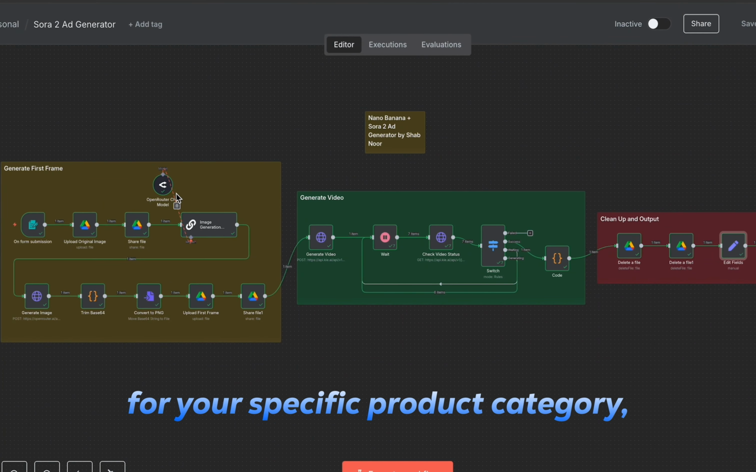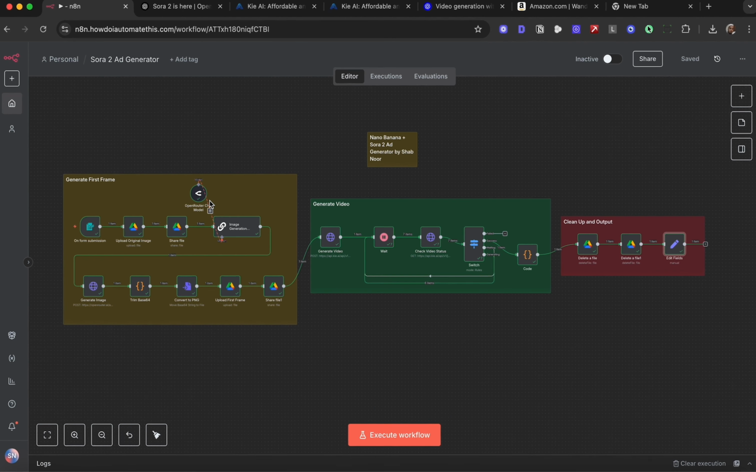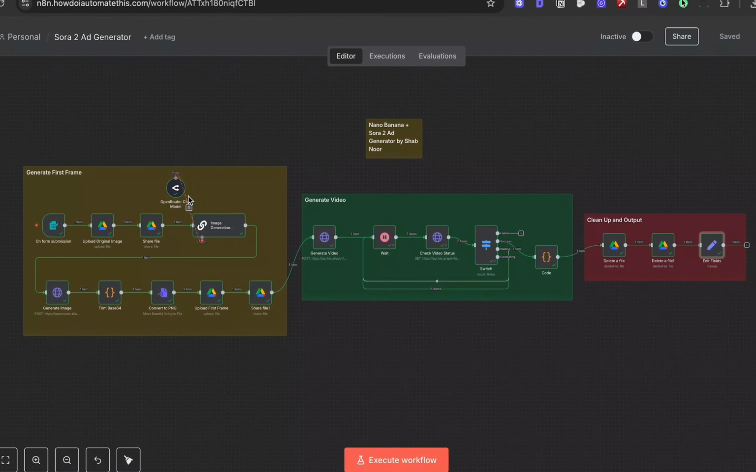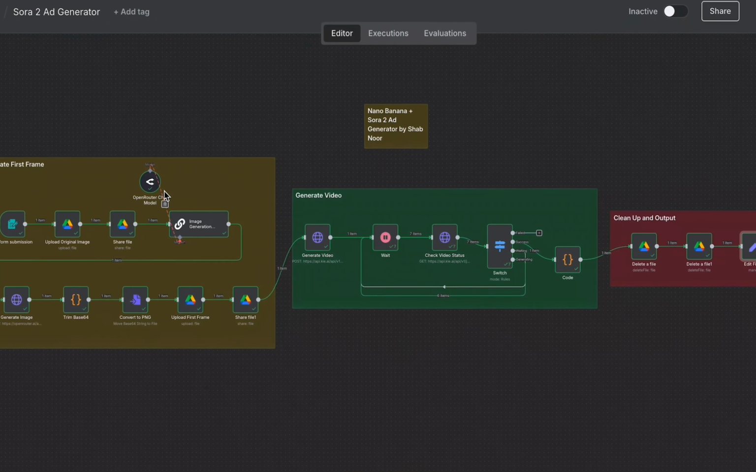So now you have a complete system for generating professional product videos for just 10 cents each. You understand the 2-stage generation strategy, Gemini plus Sora. You have a prompting formula, and you have the exact n8n workflow to automate the entire process.